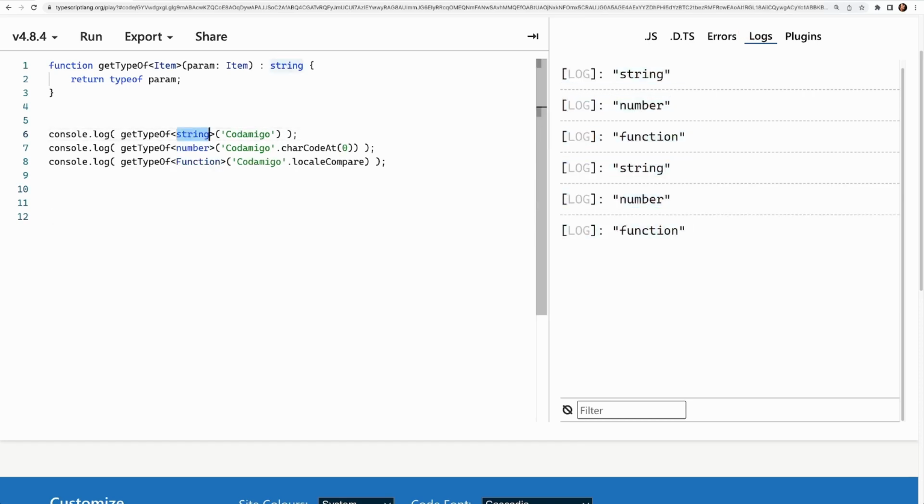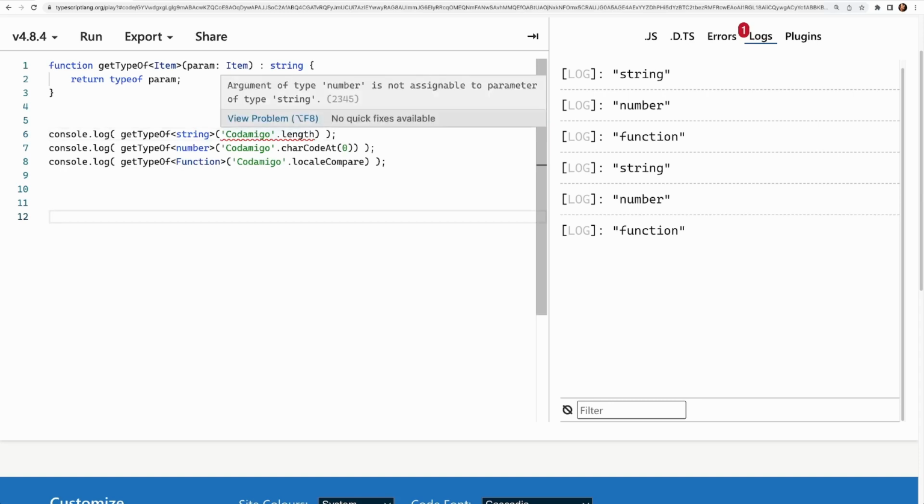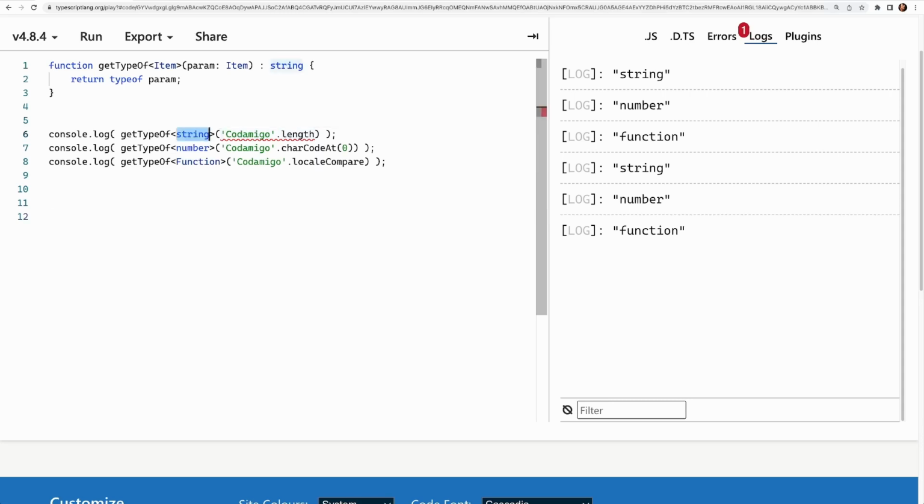So have a look at line number 6. I have explicitly told the type, so the item will be replaced by some string value. This is the same as saying that this is string over here and string over here, right? And if I try to pass in something else, like some numeric value, like length, it would not work. It's complaining that the type number is not assignable to a parameter of type string. This has to be string, otherwise it would not work.